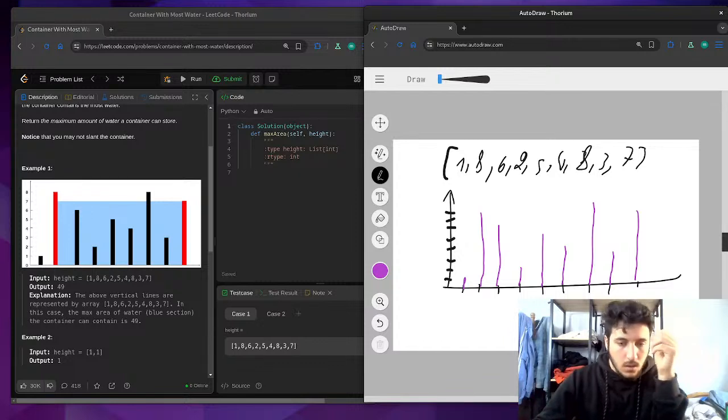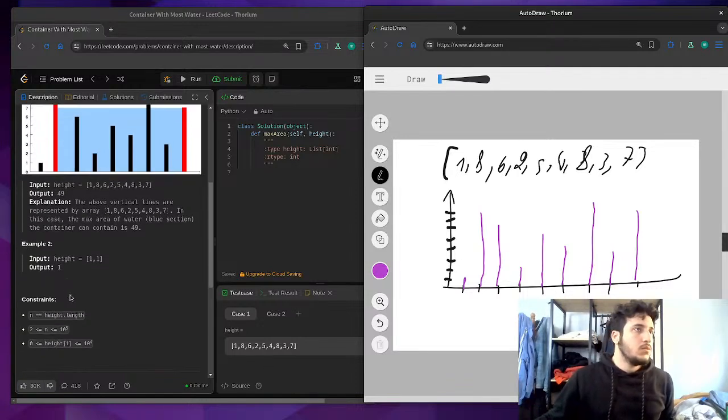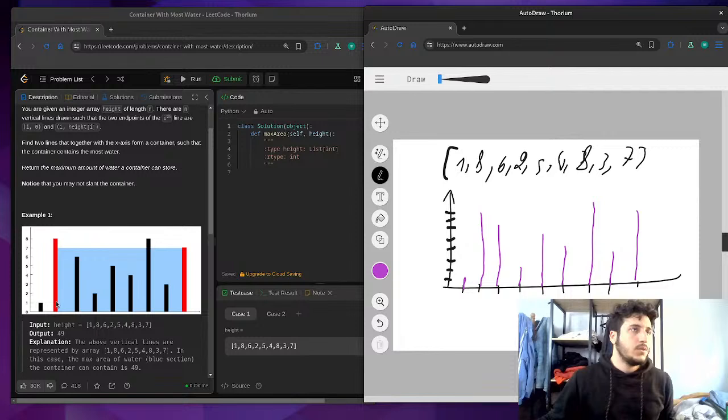No. Think about two pointers. Yeah, but two pointers, I didn't really know what the output represents. So here we have 6, 6 and 2, 8 plus 5 is 13, plus 4 is 17, plus 8 is 25, plus 3 is 28. Man, I just don't understand what the 49 is. So let's sum it.